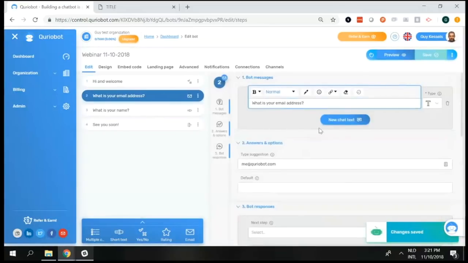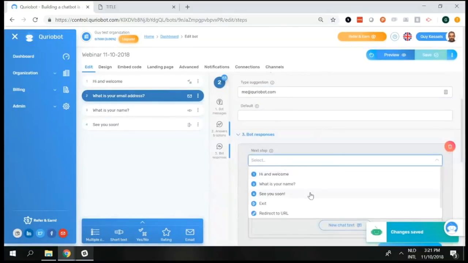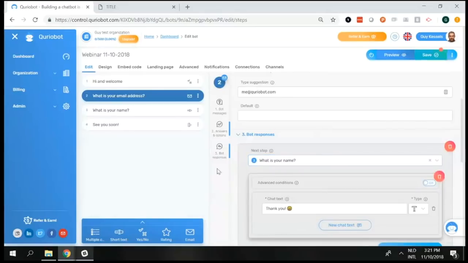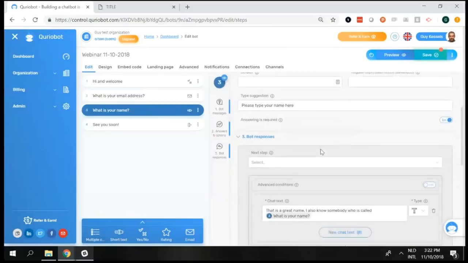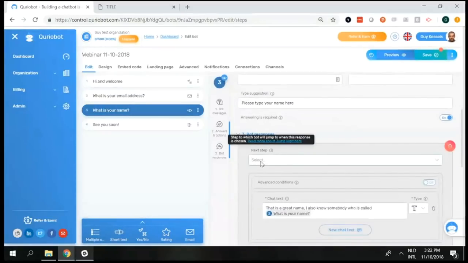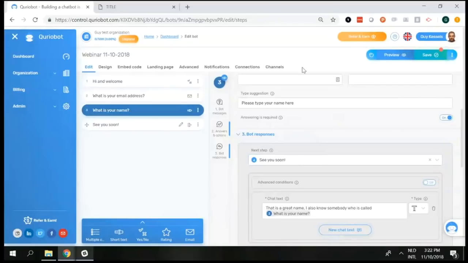What is your email address? Kind of spoke for itself. By default, it now goes already to question 3, but just for the sake of it, and also if you later on add questions in between, then it remembers these set steps. It might be good to already just have it in. And the same goes for when you ask the person's name. This one can go to the final step, which reads, "See you soon."